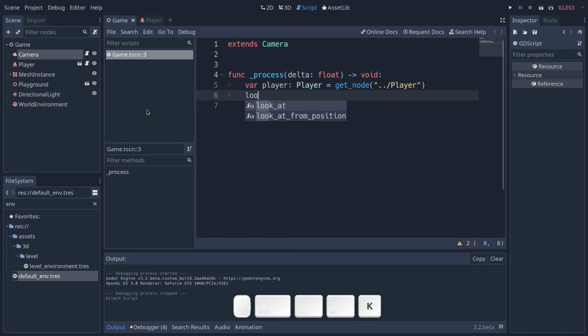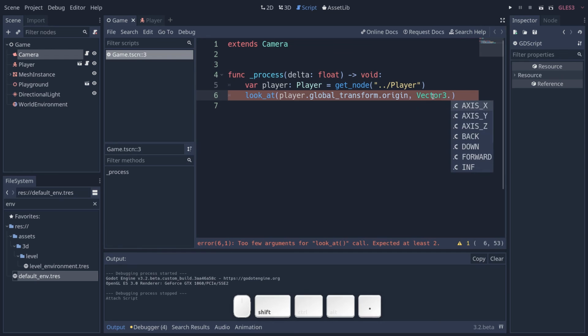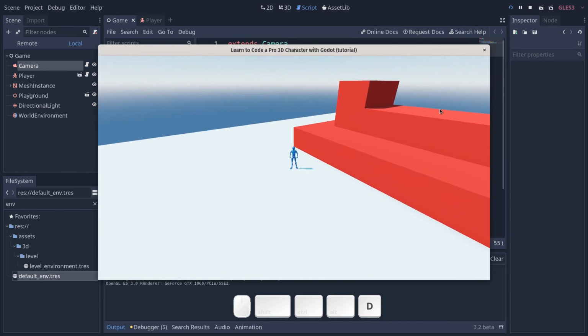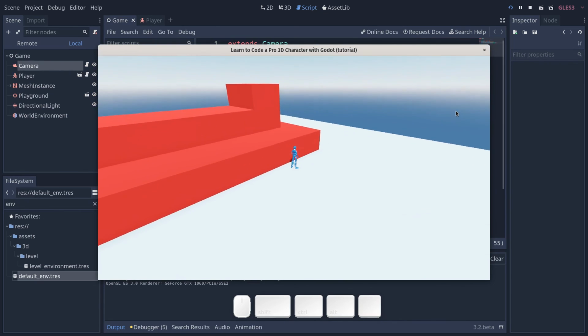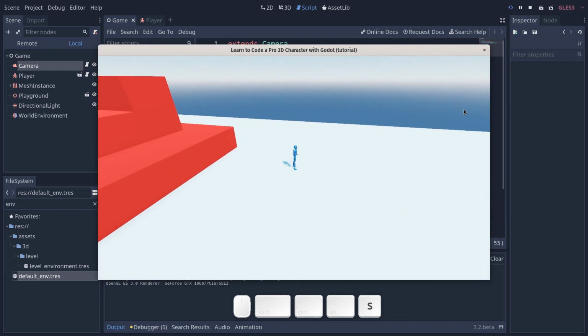And we're going to use the lookAt function that is going to rotate the camera to look at the target. So the target is going to be the player's global transform's origin. This is the location of the character in the world, and we need to specify the up vector, which is going to be Vector3.UP. With that, if you play the game, you're going to see that as you move the character, the camera will now look at it, giving you a nice little old school camera follow effect.